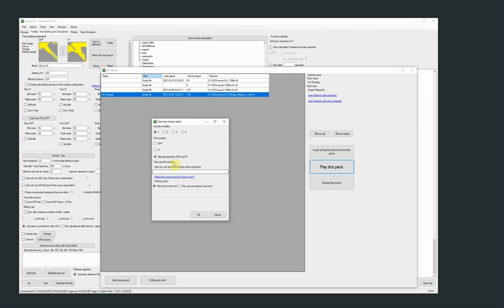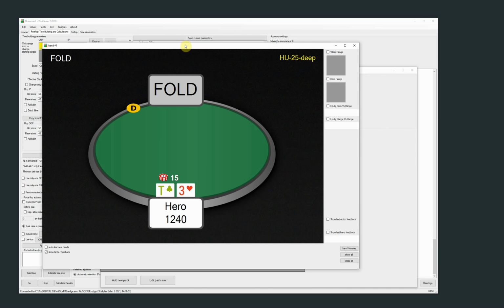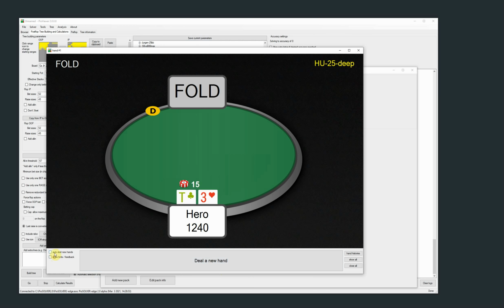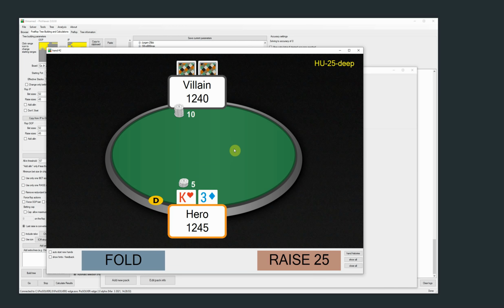You can choose if you want to just play OOP or IP, or just alternate. I'm going to choose alternate. You can also start from a specific sequence. So if you want to practice 3-bet pots, you can just start from raise and 3-bet and then play from there. But I'm going to choose the whole hands from the beginning to the end. Let's do it. Okay, so that's a familiar view, heads-up table. Our first hand is very simple because the opponent didn't raise from the button, we just collected the pot. So I click deal new hand. You can disable that and start new hands automatically, but I don't like it, I like clicking it myself. Okay, so let's play.